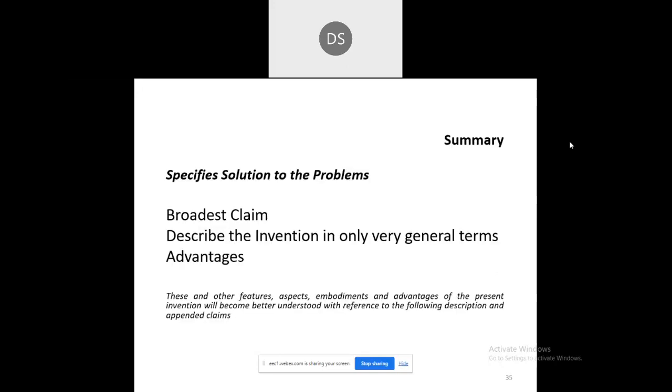Next, we will move on to the broadest claim. Specify solutions to the problem. First thing to understand is what is the problem? What is the solution? A simple example I will give you. When the fountain pen was invented, the problem with the fountain pen was it was not able to write on rough surfaces. You cannot use a fountain pen on any surface. That is why the ballpoint pen came into force. A ballpoint pen, as we all know, you can use it on almost any surface.